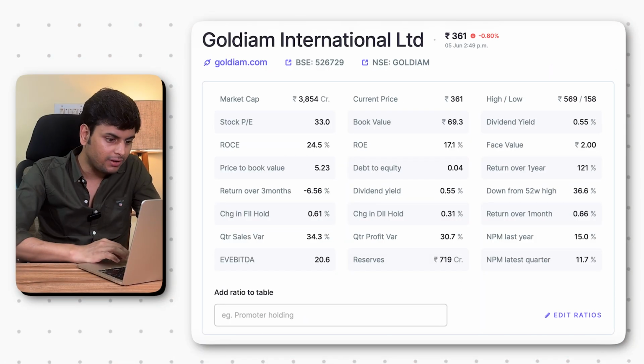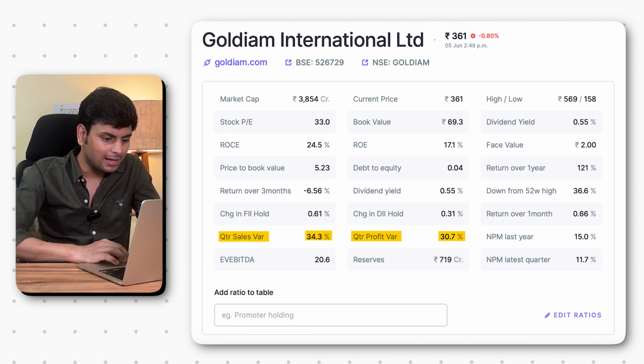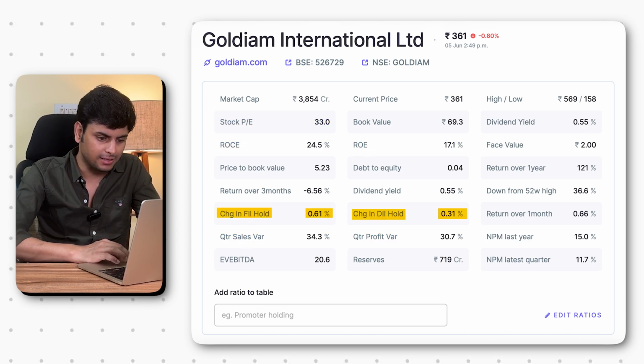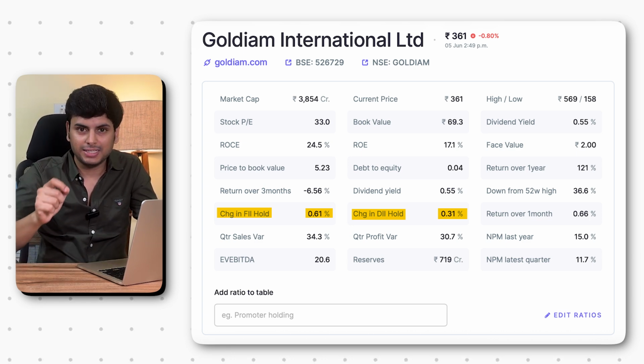In the end, whatever we have learned from this investor presentation, we can now relate back on a screener. So you see here, the market cap is around 4,000 crore rupees, which means Goldiam is a small cap stock. The business is growing at nearly 30% rate and currently trades at a PE of 33. Return ratios are good, and FII and DII holding have also slightly increased. So this is how you can easily understand any business just by reading its investor presentation.